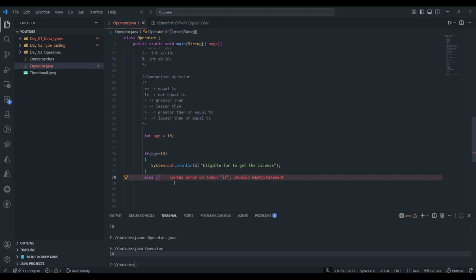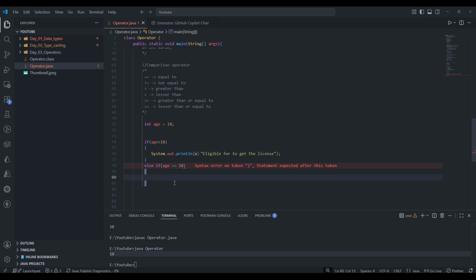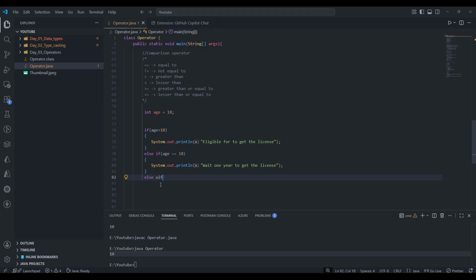Then age equal to 18. Just print, wait 1 year to get the license. Let's see.